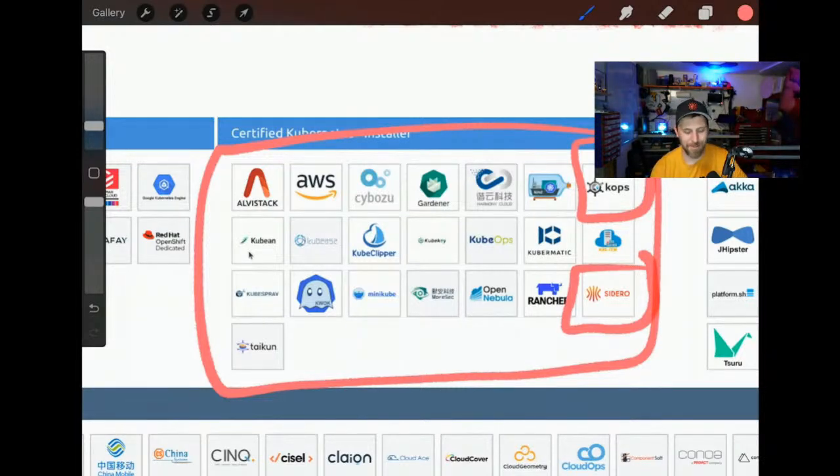Sidero, we have Omni, which will do the installer bits for you. So again, it's not a provisioner, but it's like, hey, we'll install this wherever you're trying to run it. And it fits right along the line with Rancher.